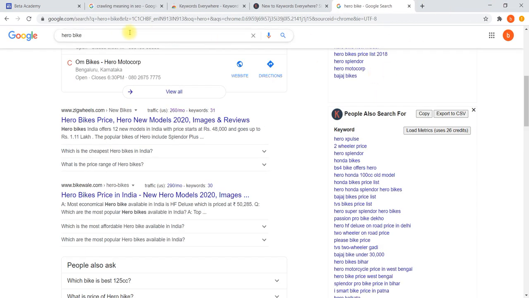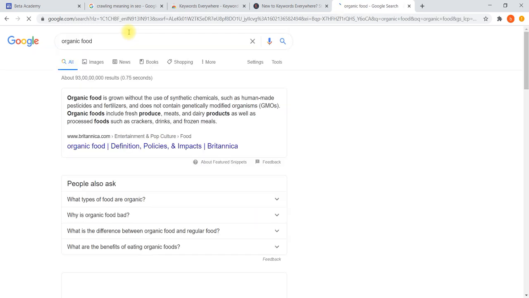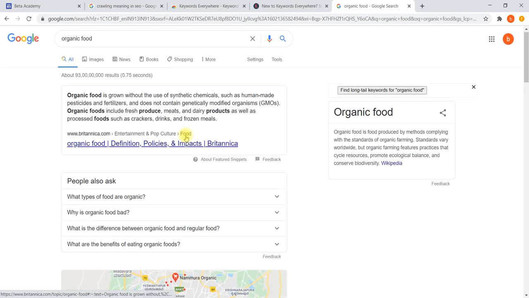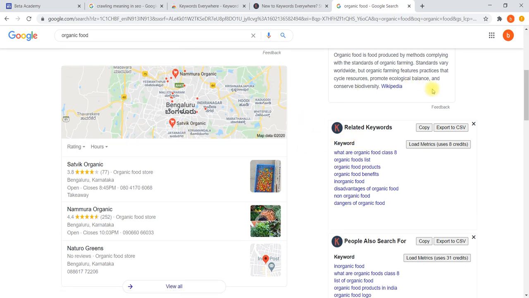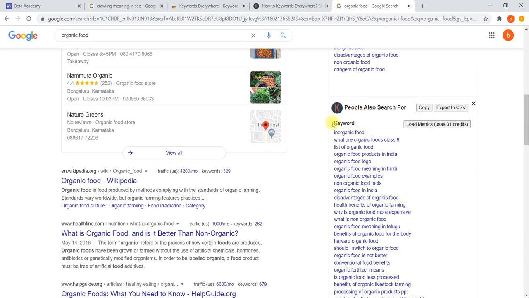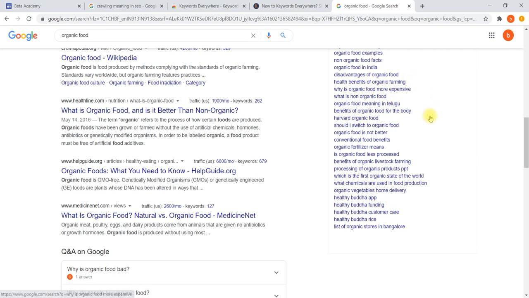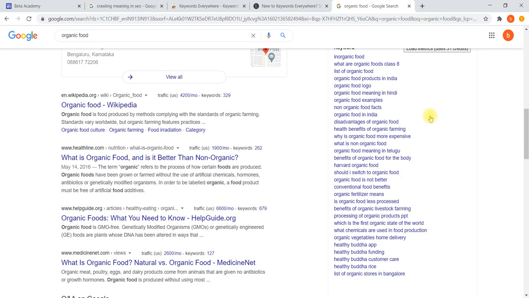You can search for anything, like organic food. If I search for organic food, you can see how many related keywords there are, given on the right hand side. Then you can see other keywords that people also search for, so it will give you an idea of what I can write.